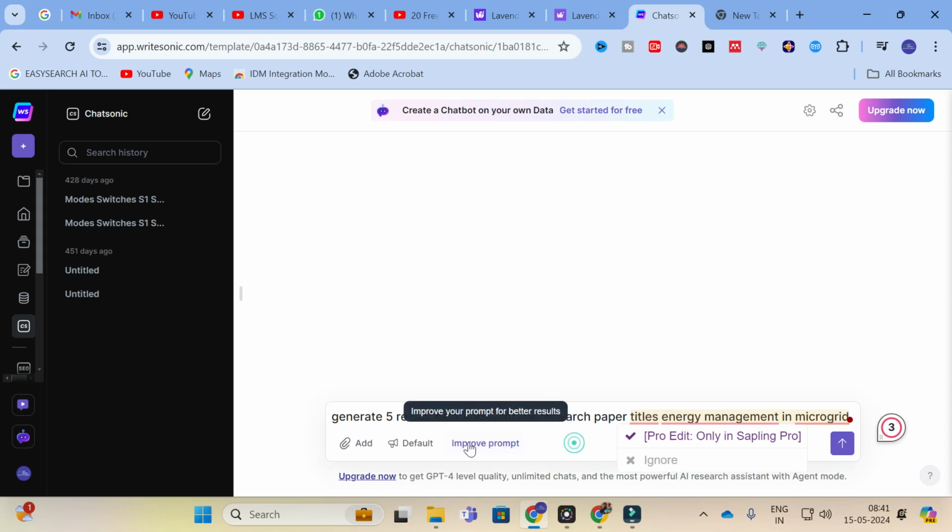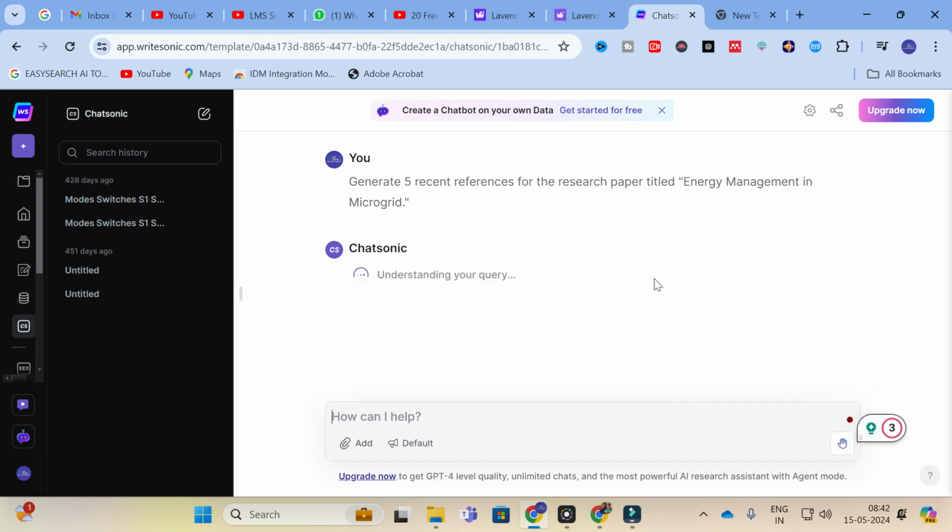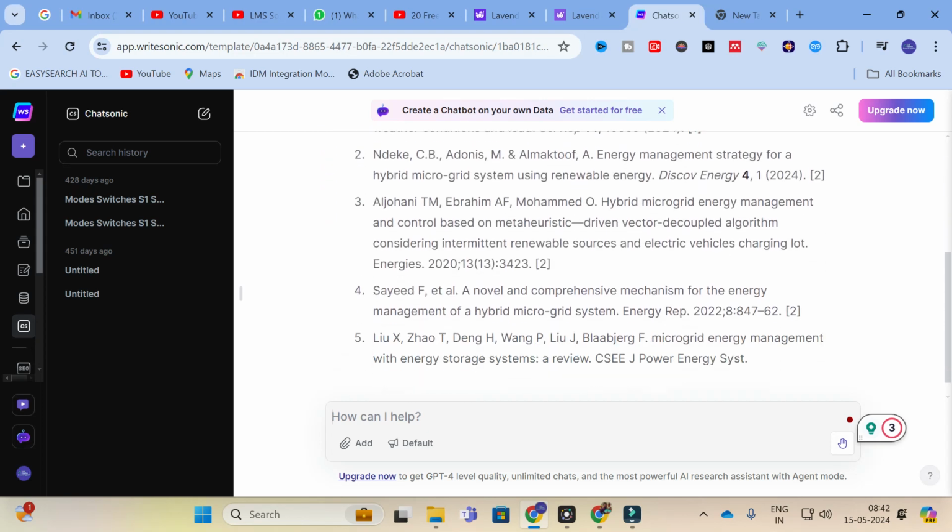Here you have an improve prompt option. You can give improve prompt, and automatically the prompt will be updated. If you want, you can give undo prompt. It says the prompt is successfully improved. Feel free to edit this text if you need it and then submit it. Automatically it will revise the prompt and give a better prompt for you. So next, press enter. Let us see how it will work out for our reference generation. So generating the response.